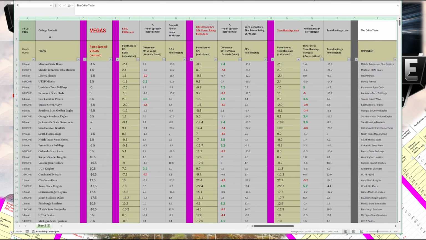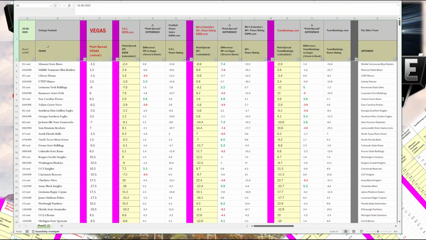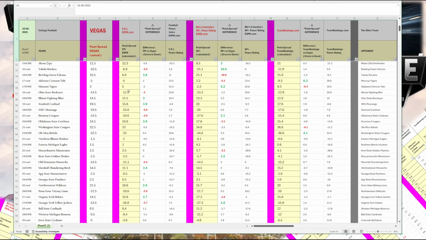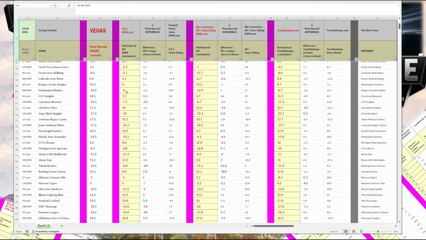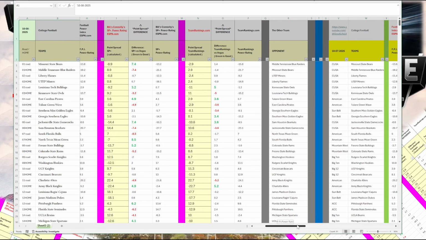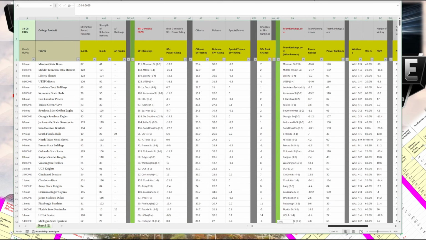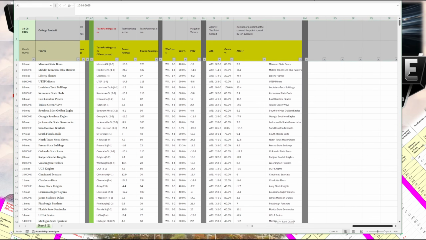I'm going to show you an important feature of this spreadsheet in that the top row is frozen or fixed, meaning that you can scroll down and it will maintain the headings for you. Also, it is fixed left to right so that the teams of interest are always going to be on your left side. And as you can see, you can scroll all the way to the right.